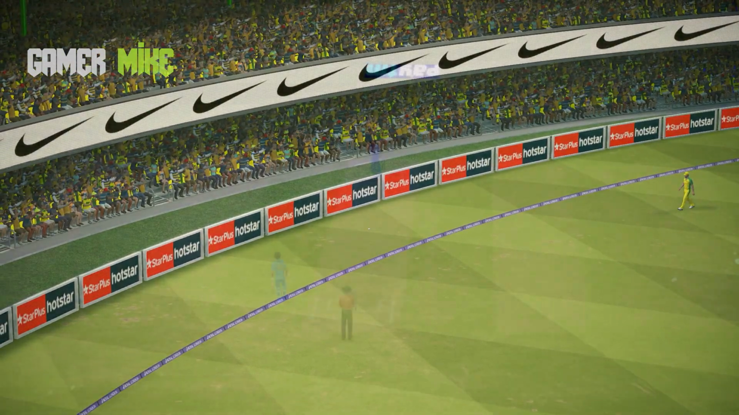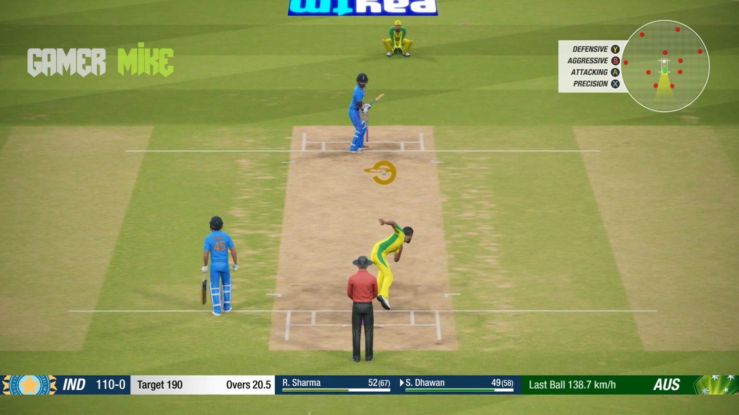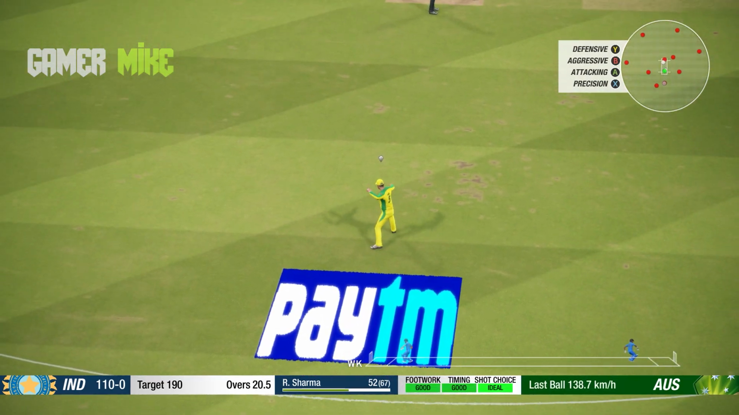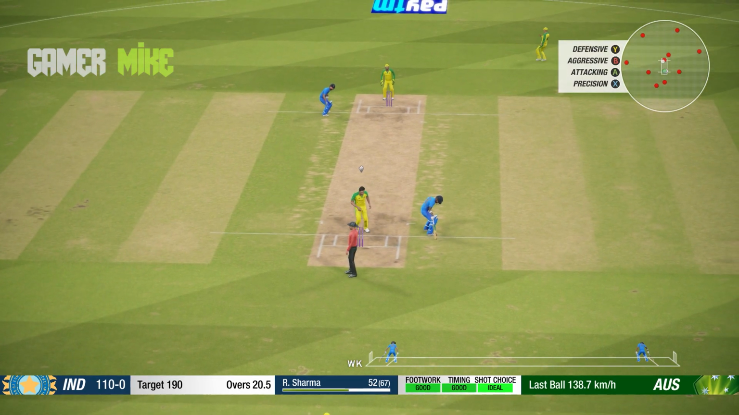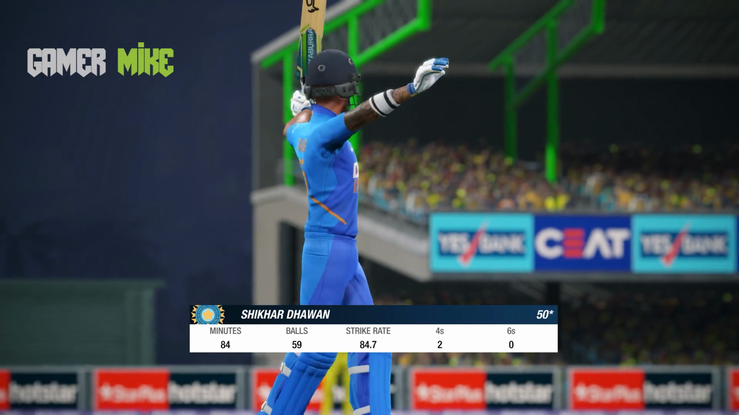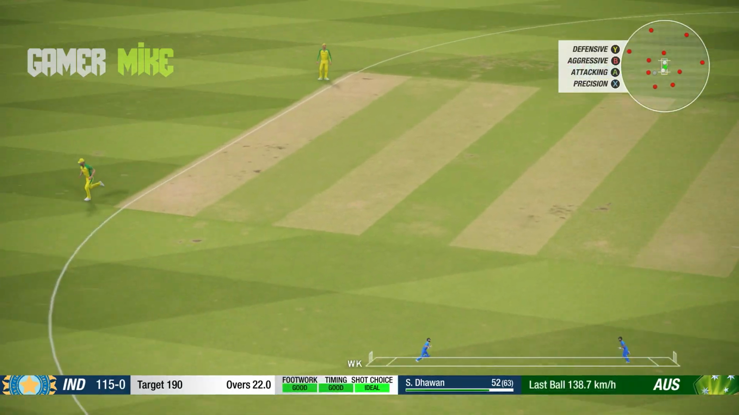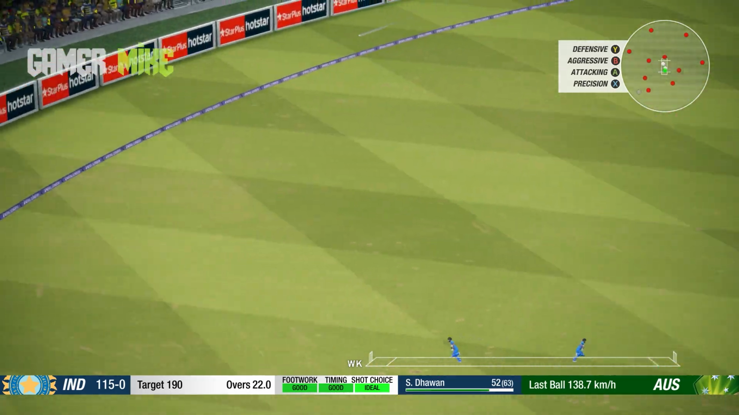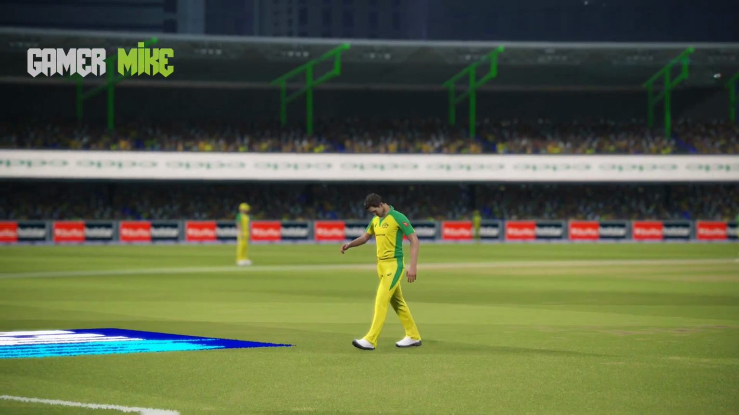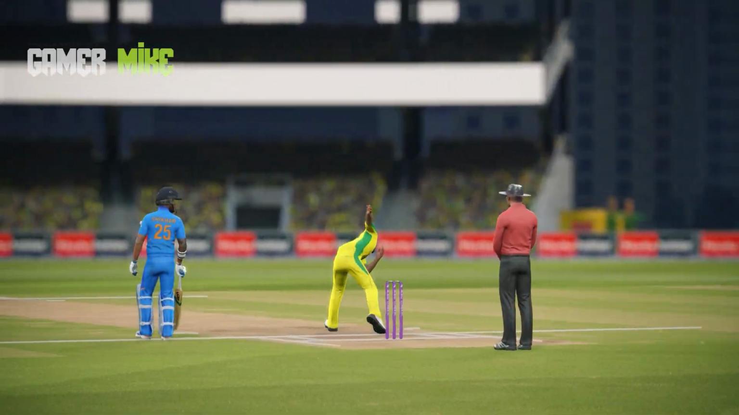Full toss from Mitchell Starc, going for the Yorker. And with that single, he'll get to his another one-day international 50. 50 of just 59 deliveries. Smashed it. What a sound of the bat, just clearing the rope. Enough for the maximum. And he's just frustrated with himself.